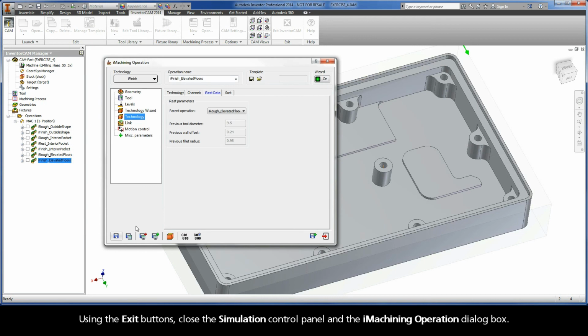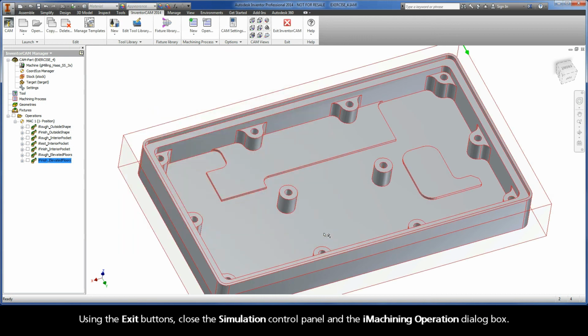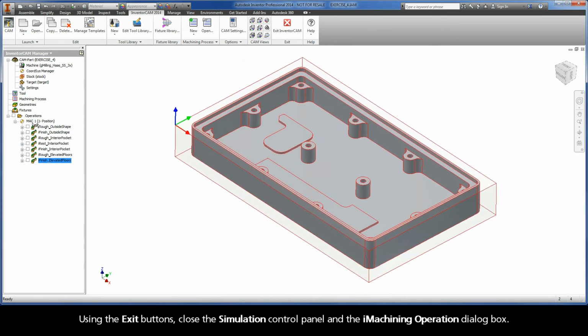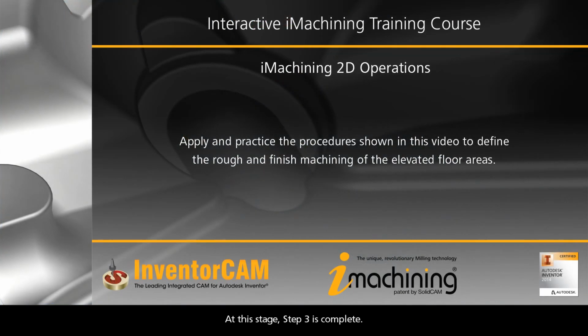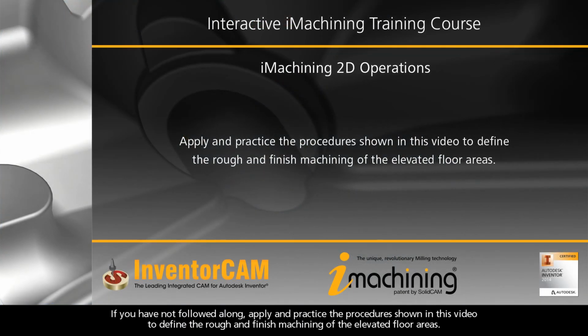Using the exit buttons, close the simulation control panel and the iMachining operation dialog box. At this stage, step 3 is complete. If you have not followed along, apply and practice the procedures shown in this video to define the rough and finish machining of the elevated floor areas.